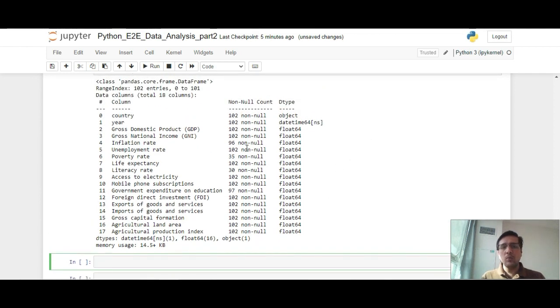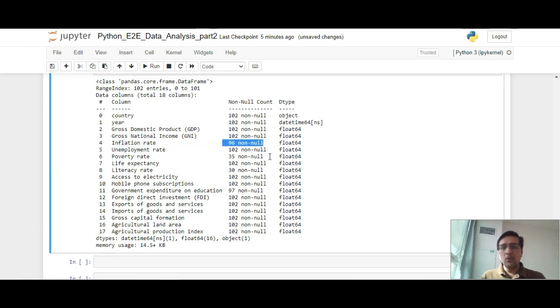Now we see that there are a couple of null values also. Maybe in inflation rate, there are null values, and poverty rate and maybe literacy rate contain a lot of null values. So these are the columns which will not be very useful to us. We are staying away from imputing any kind of null values there. So for now, we are ignoring those columns which have null values, right?